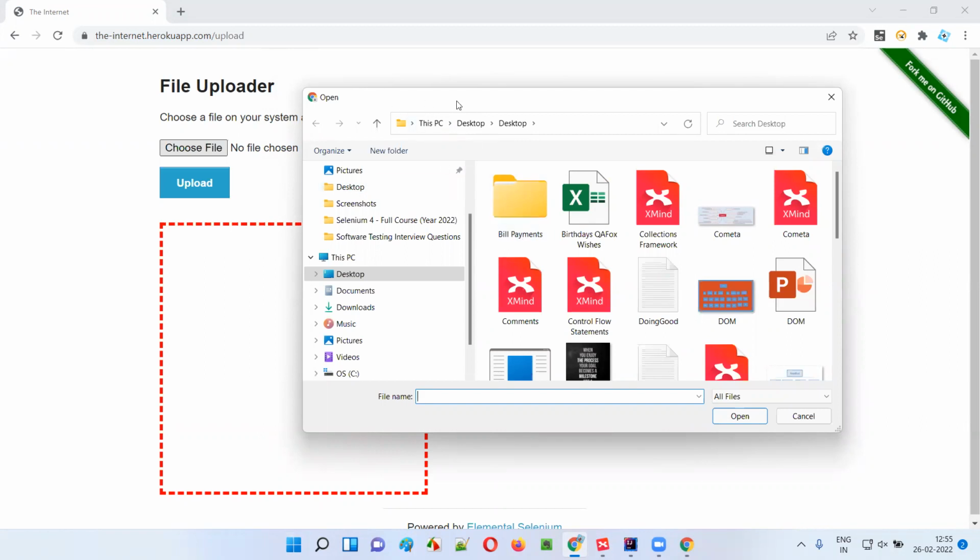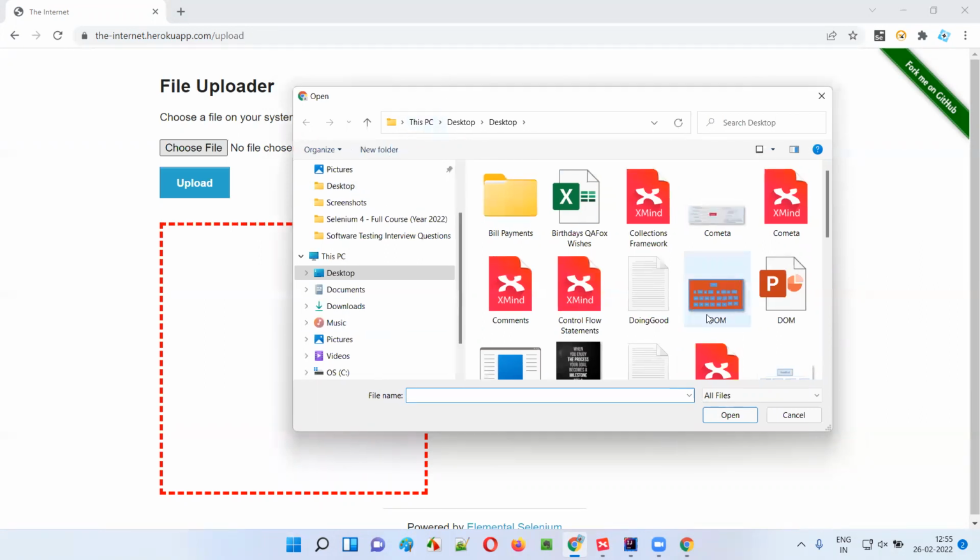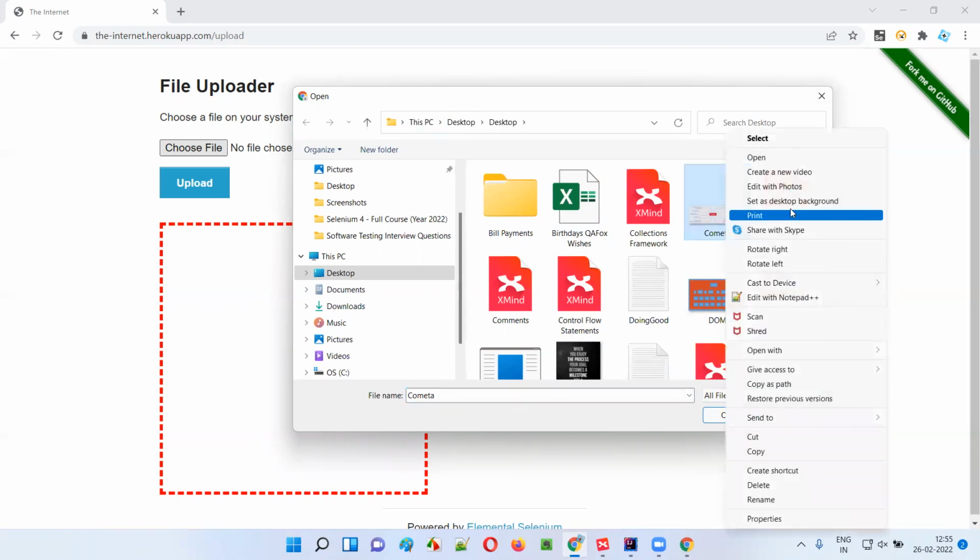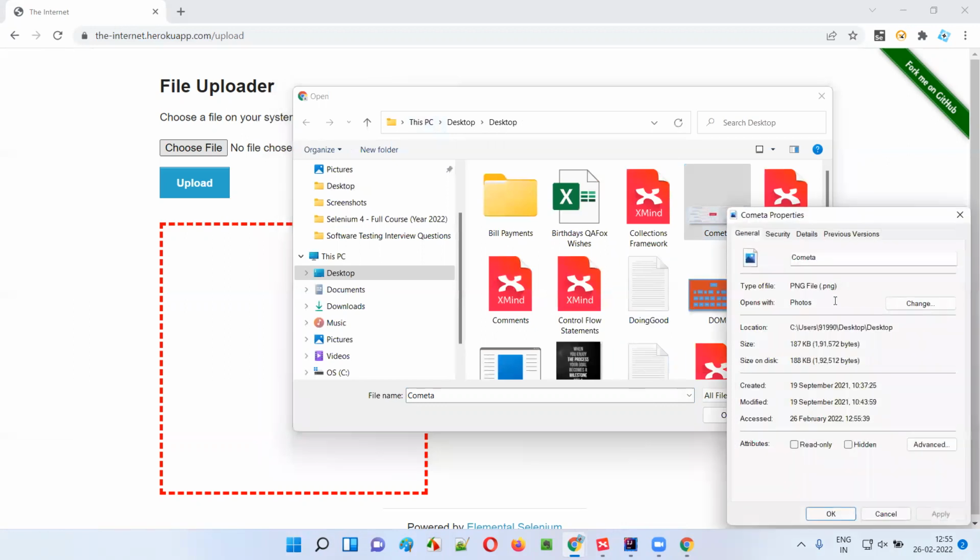In that case, guys, once this dialog comes, I need to type the place where the screenshot is available. I want to upload a screenshot, which means I have to give the path of the screenshot here. For example, here Cometa is there, so I want to give the path of this Cometa. I'll say properties here, I'll get this dialog, and this is the path of the Cometa. Copy this path. The name is cometa.png.